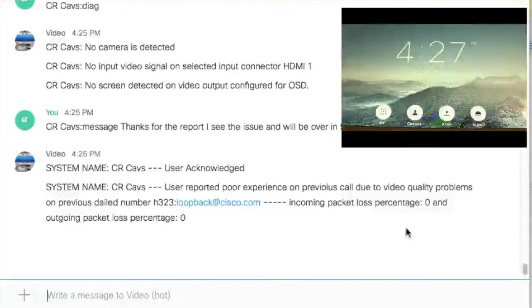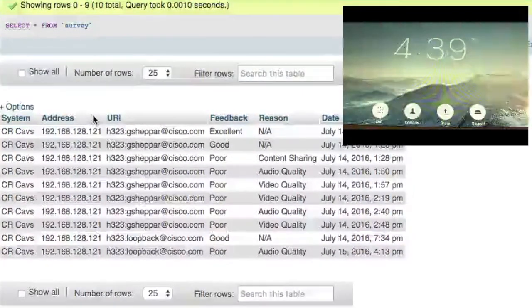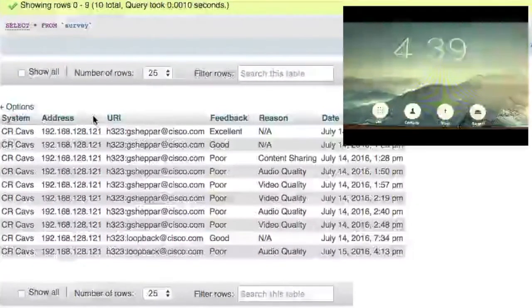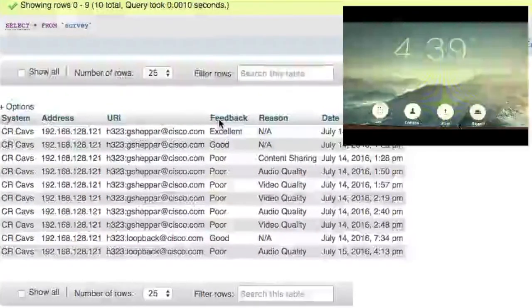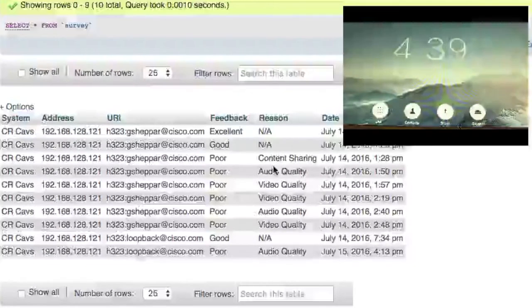So not only are we always going to report these statistics within Spark, we're also going to put them inside a SQL database. The SQL database will capture the name, the URI they were dialing, the feedback from the end user, and if it's a poor quality call, the reason. By keeping this historical data of the feedback directly from the end user, we can make sure IT is not only monitoring the system statistics, but also the feedback of the end user to make sure that they provide the best quality experience.